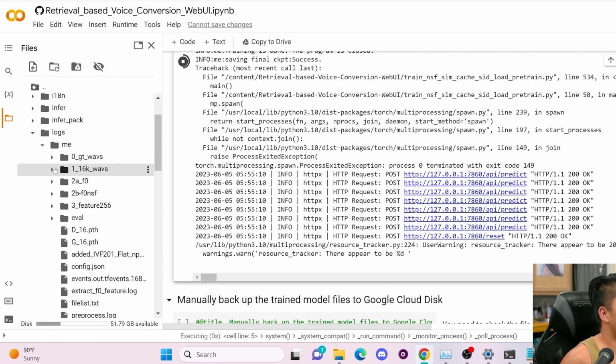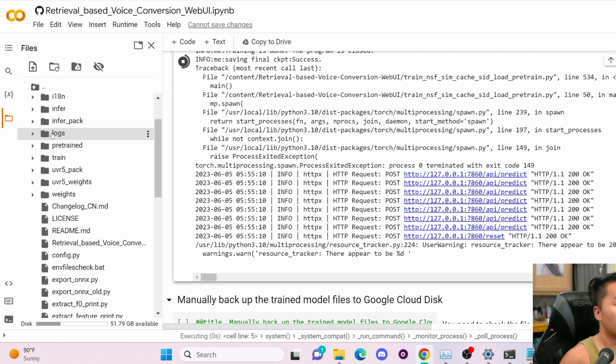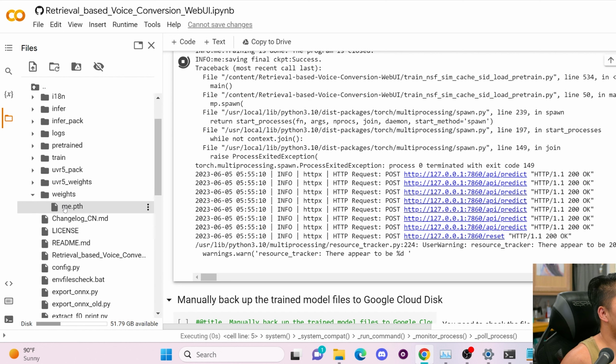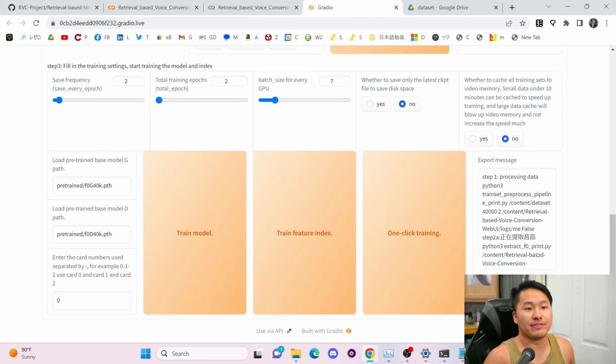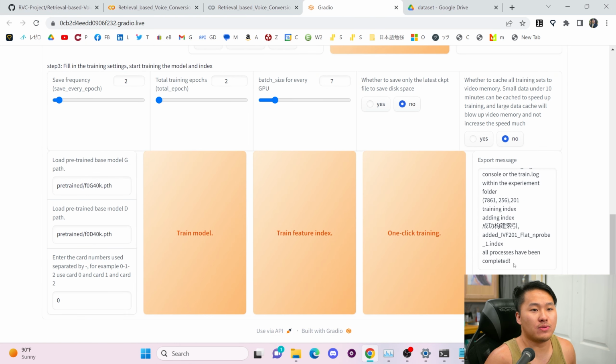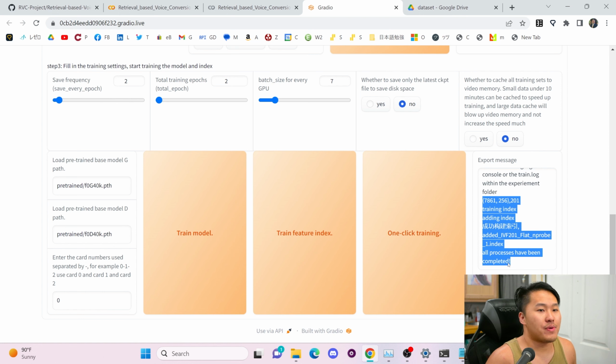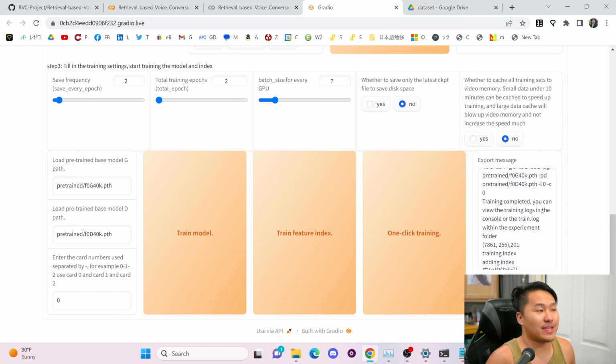Then let's close logs, go to weights, and make sure there's something called your speaker name.pth or your experiment name.pth. That's your PyTorch file you're going to use for inference. That means we have successfully trained our model. Woo! And as you can see, all processes have been completed here in this messages tab. So that means we're done with training.